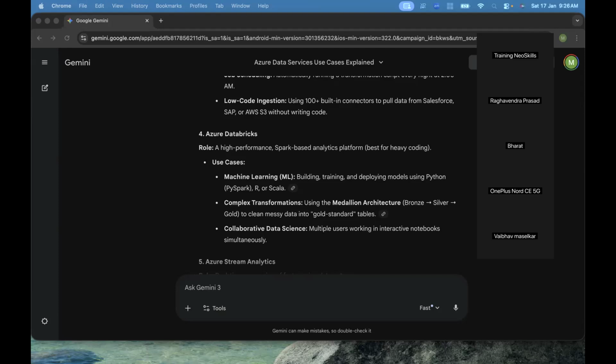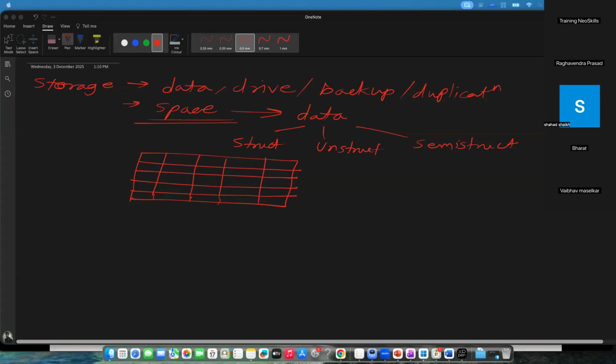Ma'am, are you sharing the Parameter PPT? I'm sorry. Yes, I can see the Gemini screen. Okay, let me just stop my sharing and share it again. Sorry. Okay, yes, now I can see it. Now you can see that.